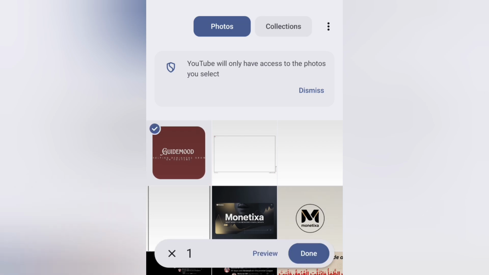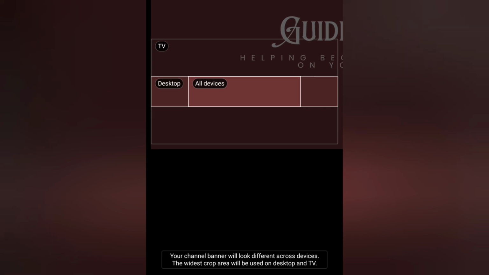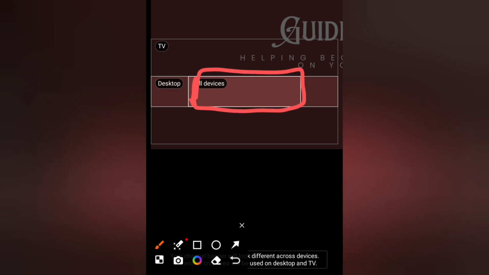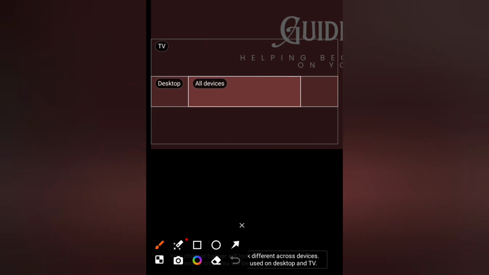Then you're going to import what you just did. Now you can see what I was telling you earlier. This size is what is going to display for all devices. If you're using desktop, it's going to reach this place, and if you're using TV, this is how big it's going to look. So for you to make sure it displays on all devices, it's very important to bring it to the middle.